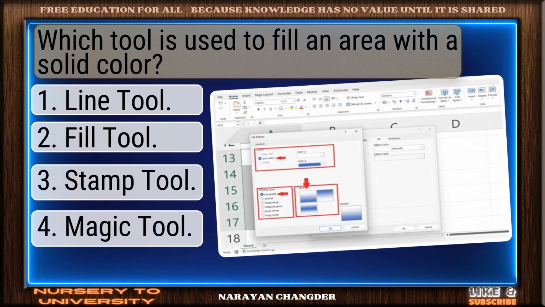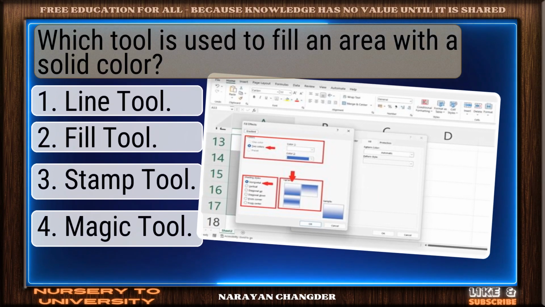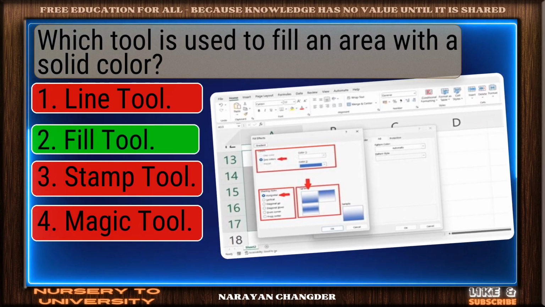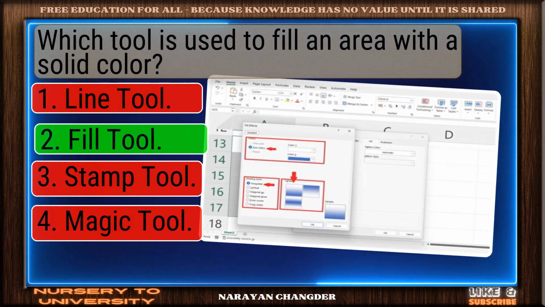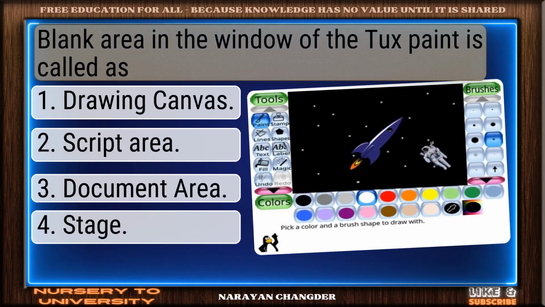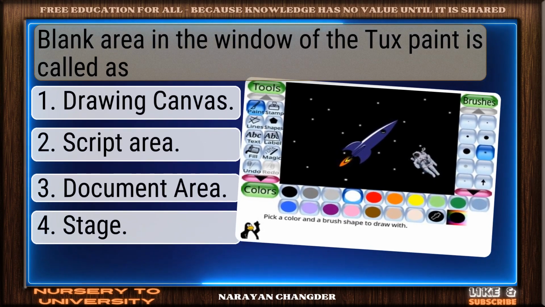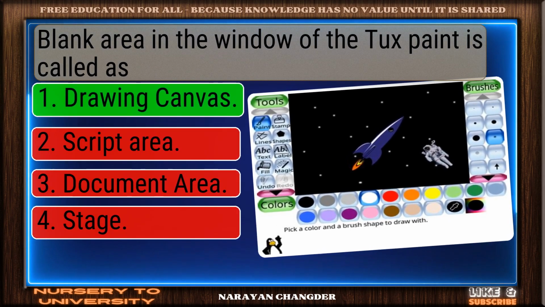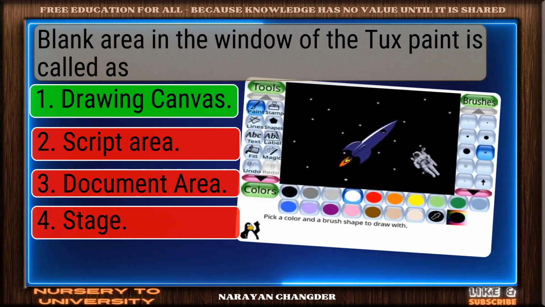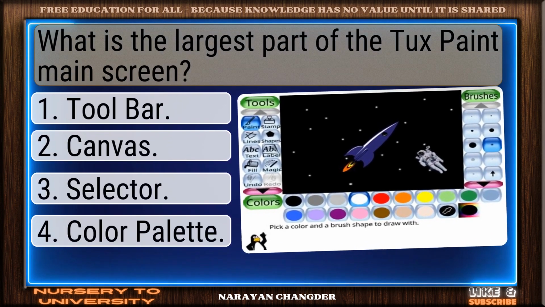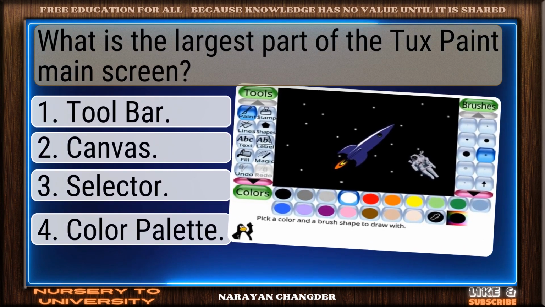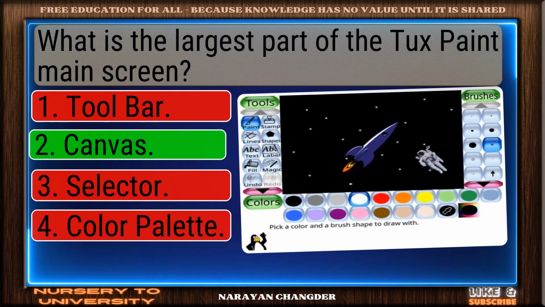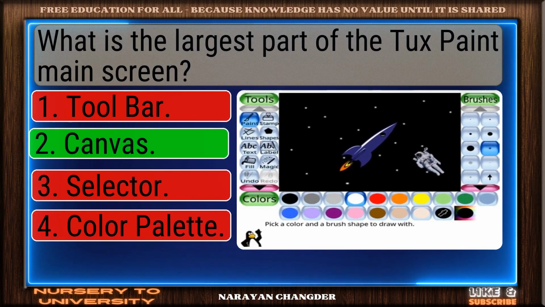Which tool is used to fill an area with a solid color? You got it. Fill tool fits. Blank area in the window of the Tux Paint is called as. Exactly. Drawing canvas makes sense. What is the largest part of the Tux Paint main screen? Strong choice. Canvas is right.